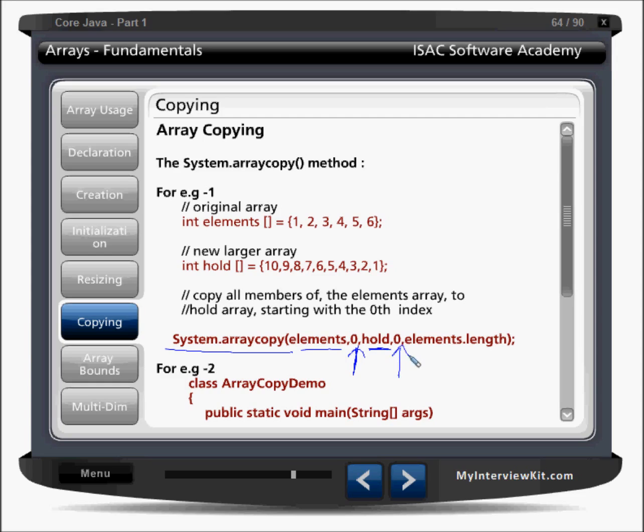Next is elements.length. So elements.length is how many elements you want to copy. If you want to copy all, okay, pass elements.length. If you want to copy just 3 elements, 4 elements, just pass the number 3, 4, 5. So that many will get copied, right?